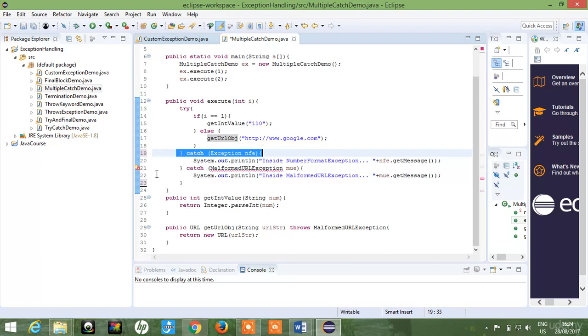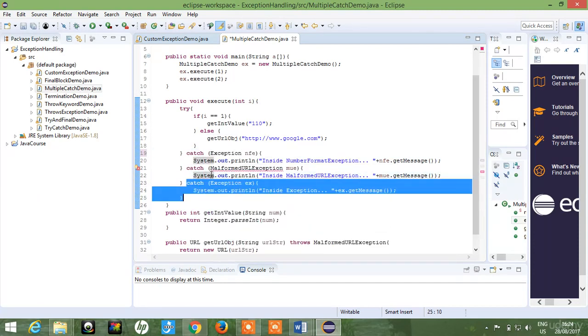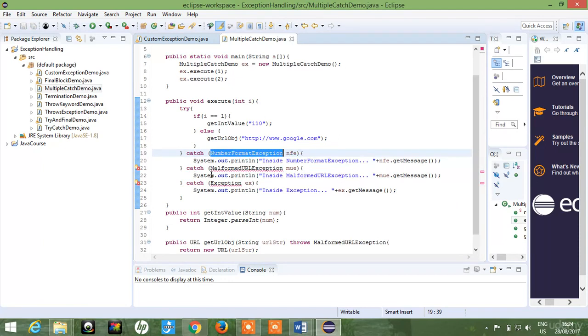So there will be a message, unreachable catch block for MalformedURLException. It is already handled by the catch block for Exception. So this order is really important. So if we have it like this, then it's correct.